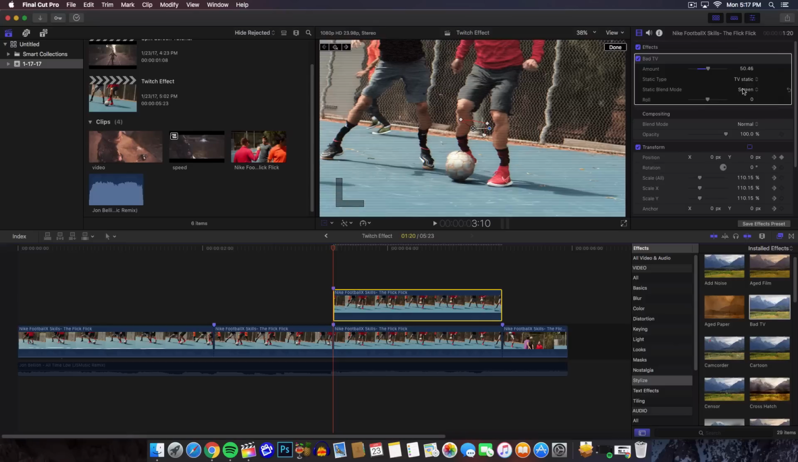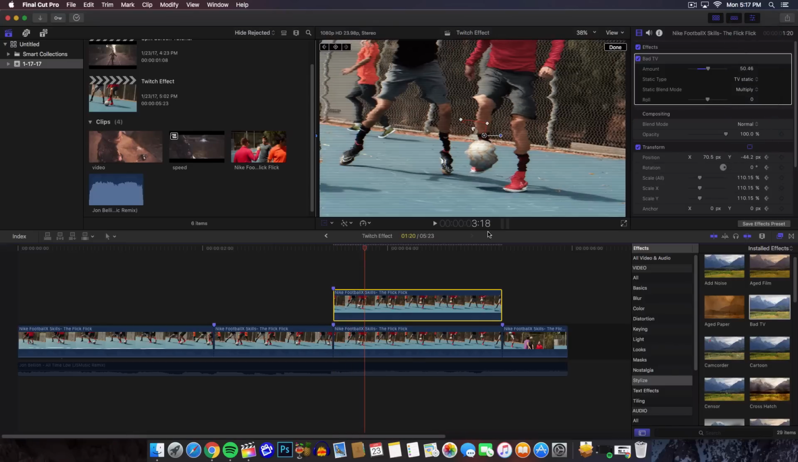Then we have the static blend mode. This is where you guys can change the blend mode. If you do multiply, it will just kind of make it so it's not too strong or harsh. However, you won't really see the 3D effect, so I wouldn't do multiply. Maybe screen would be good, or color dodge or something like that would be good as well.